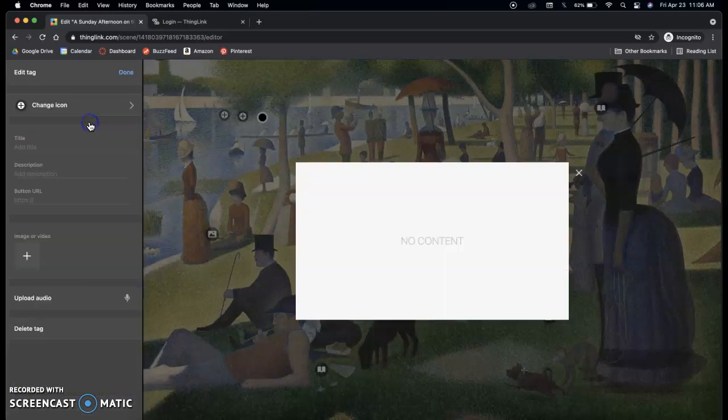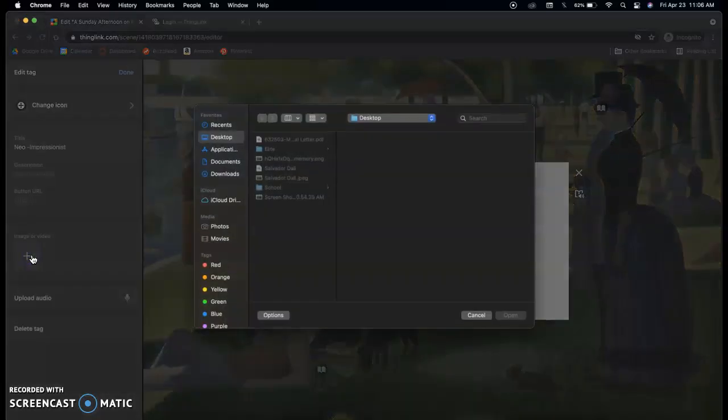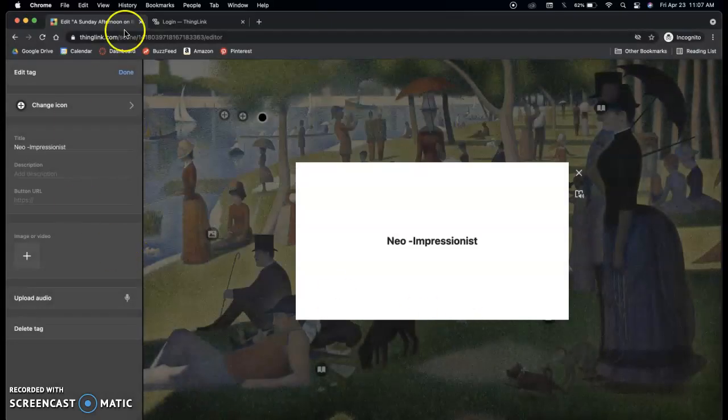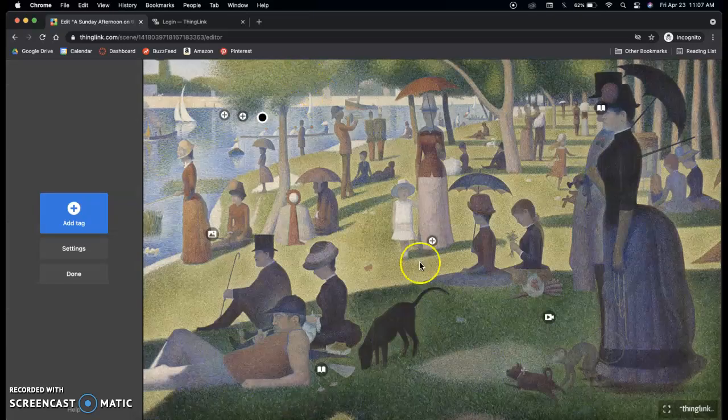If I want to put more information in here, I can put the title. So this is Neo-Impressionist, so maybe I'm going to go more into information about the style that it is done in. I can add more information about that. If I have a website I want to link, I could put that in there. If there's a photo I want to add, you can do that. It just is a really awesome way to get more information out of it. And so you can continue this.